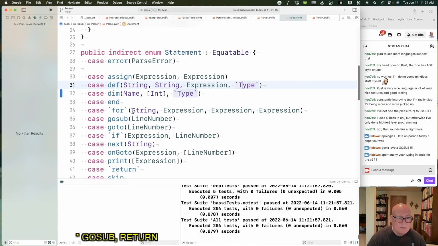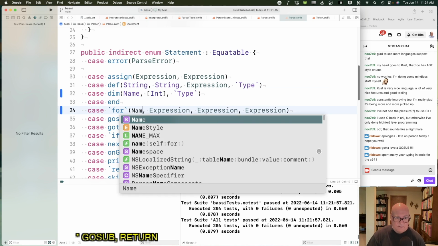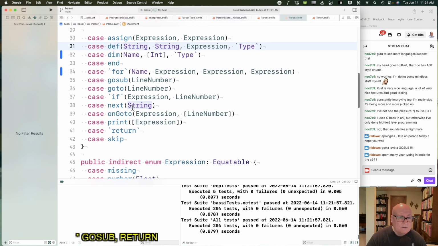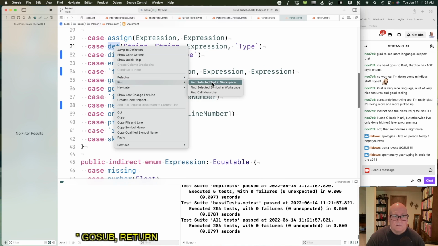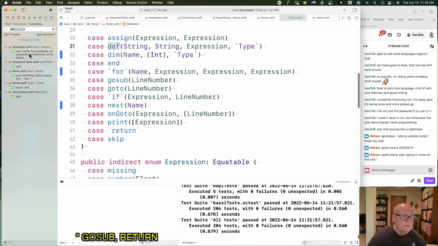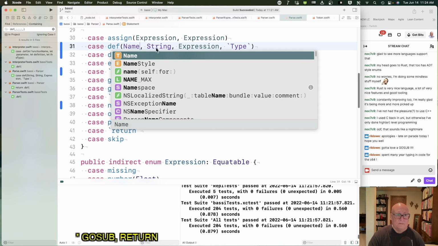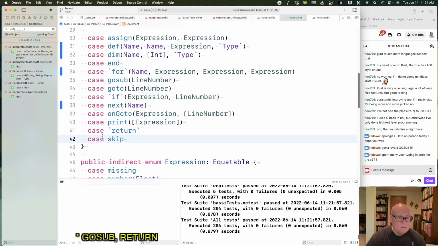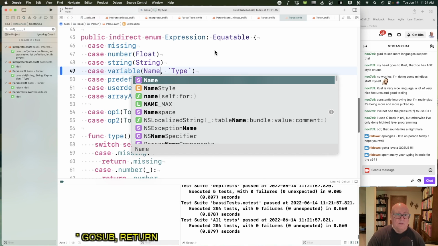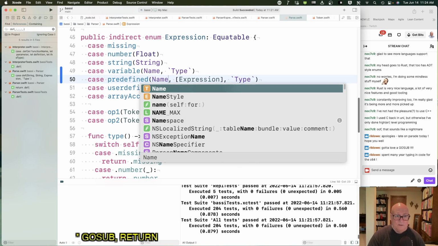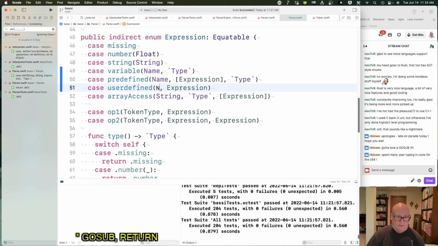I'll have to look up def. I'm not quite sure there. This one's a name because it's the control variable. Next is the same thing. Let's find usages on this. Function name, parameter. Well, I guess both those are names. All right, and then an expression, string is a string, but variable is a name. Predefined is a name. User defined is a name. And array access is a name.